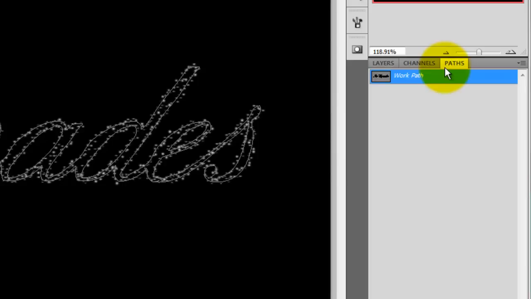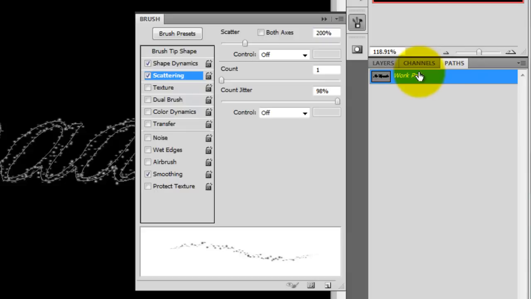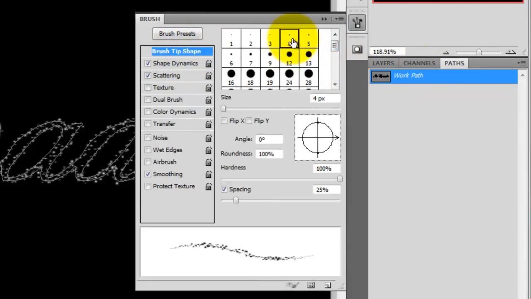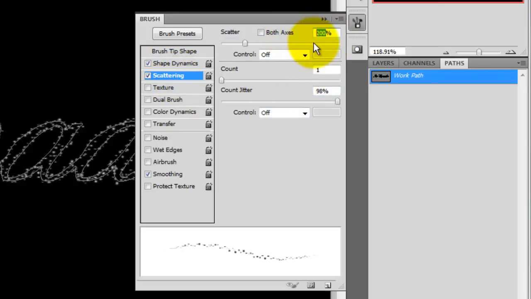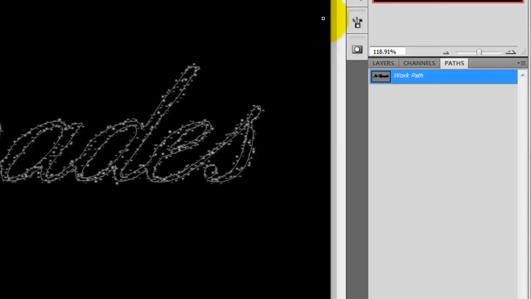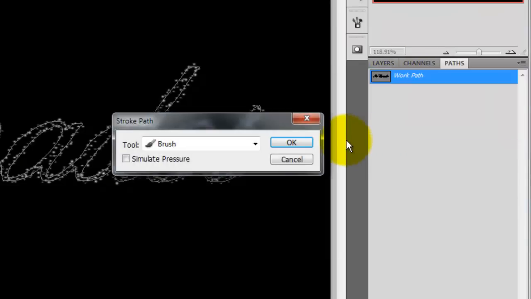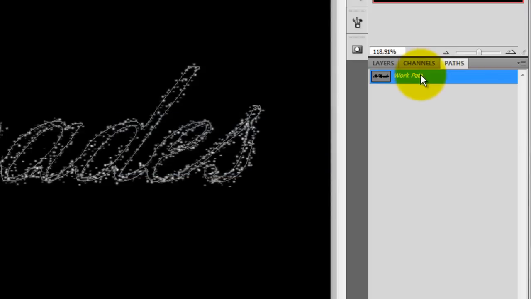We're going to enhance this effect by adding another stroke, but changing a couple of numbers. Press F5 again to open up the brush presets, and click on brush tip shape. We'll change the size this time to 4 pixels, and the spacing will be 130%. Click on scattering, and we'll change the scatter to 600%. Close the brush window, right-click Work Path, and click Stroke Path. This time, check Simulate Pressure. Click on an empty spot below the work path to make the path inactive.